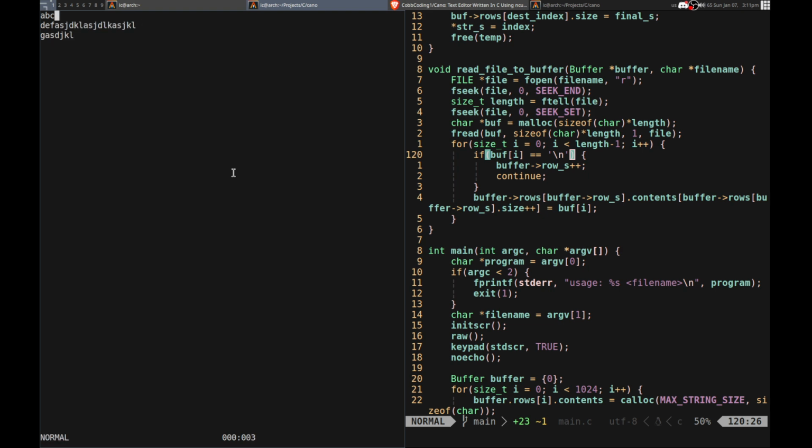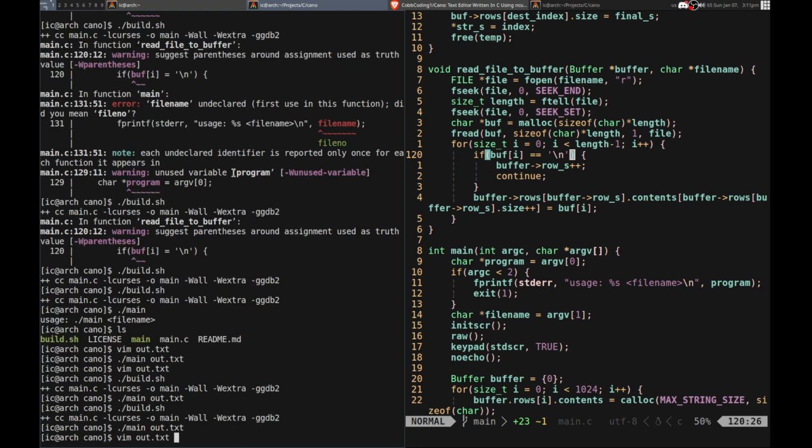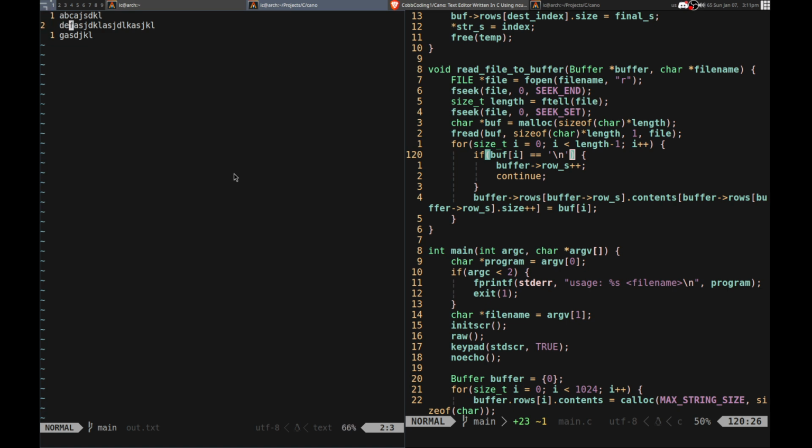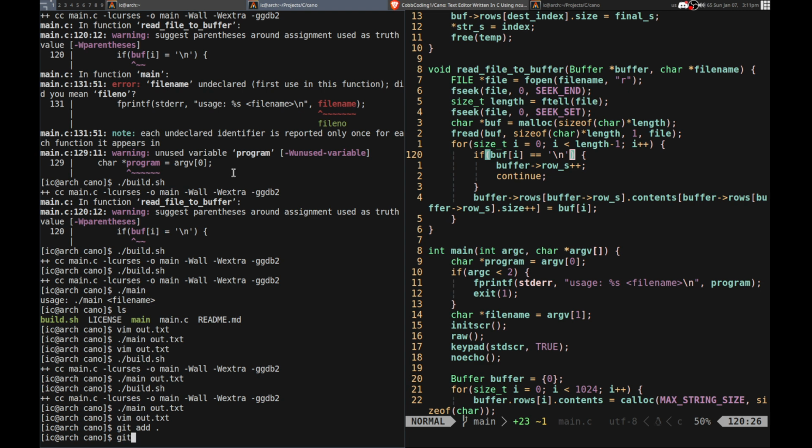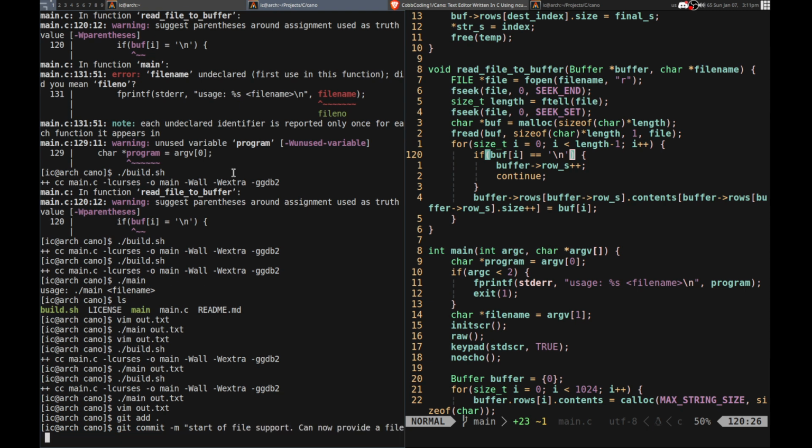You cannot specify a file name yet, but you can type all that stuff, and then it actually modified the file. So that's pretty cool. Yeah. So I'm gonna commit that here. Start of file support, and now provide a file to open.